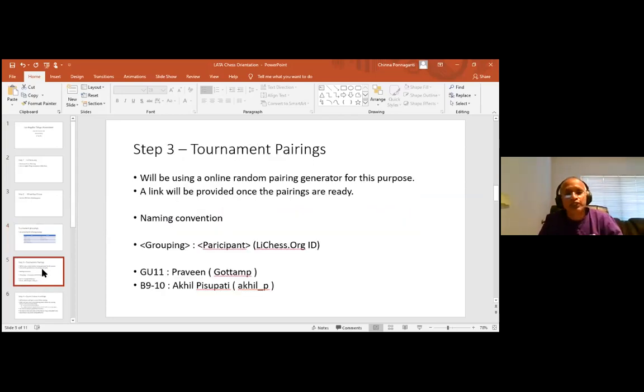The next one is, based on the individual groups, we know how many participants. So how we are doing the pairings within the group: we are using an online program, and this online program randomly generates the pairing. So you don't know with whom you are playing. We know that there are 10 players in one group or 20 players, but we don't know who is playing with whom. So you put all those people in one group, and then we randomly generate a pairing.